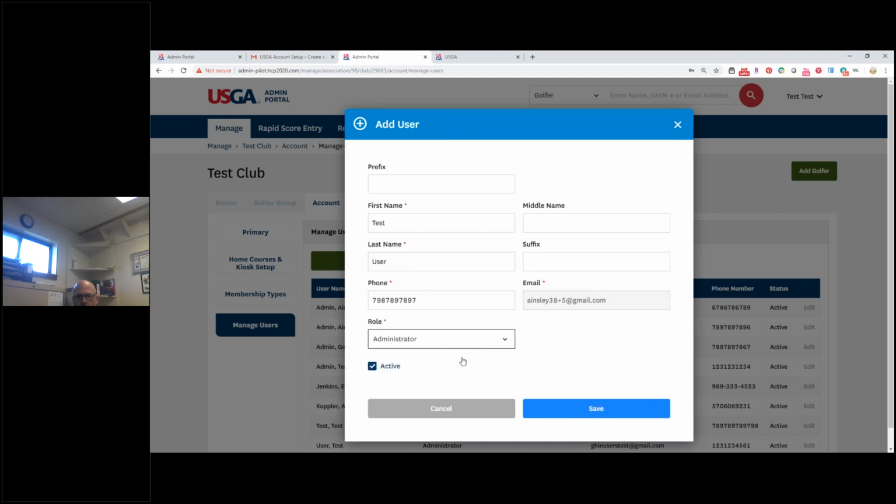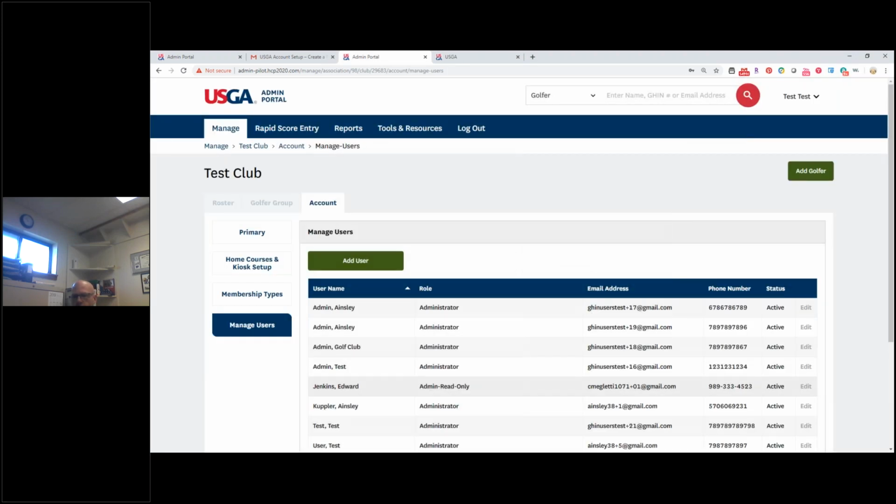So I'll create a full administrator. I want to keep them as an active user, so I will keep the active checkbox ticked and click Save to create that user. Once a new user is created, they will receive an email asking them to complete their account setup by setting a password.